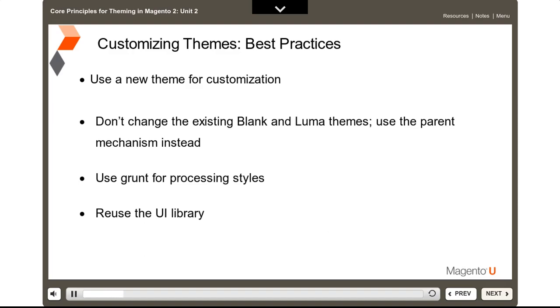Be sure that you understand these concepts before going on. Use a new theme for customization. Don't rewrite the existing Blank and Luma themes. Use a parent mechanism instead. Use Grunt for processing styles, and reuse the UI library.